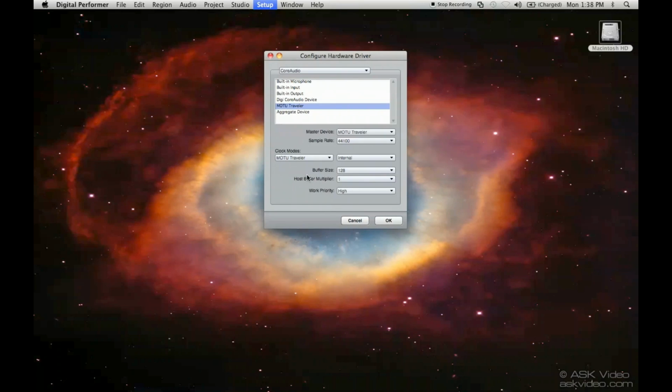All right. Work priority. This feature is designed for certain audio cards and the way in which they can communicate with the computer. I would default on high. However, there are some audio cards that require that you use medium or low in order to receive the most efficient result. So again, I encourage you to play around with this and see what suits you best. So that's what we do with the configure hardware driver window. I'm going to close that and press OK.